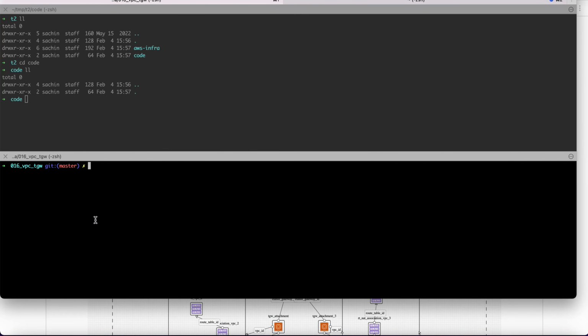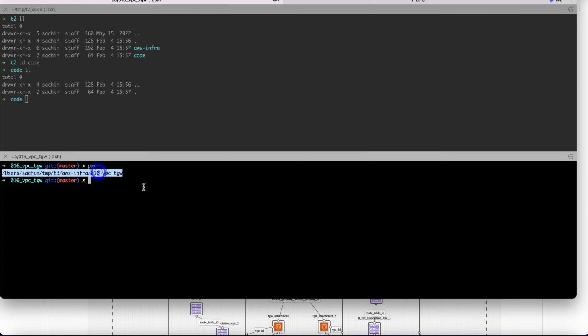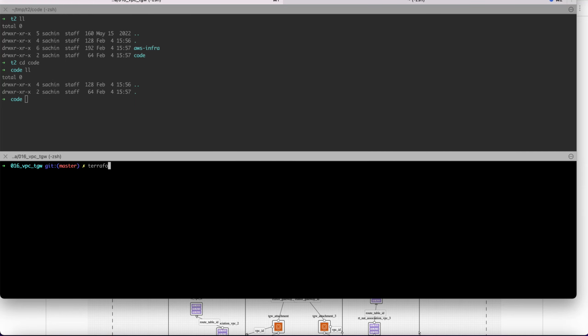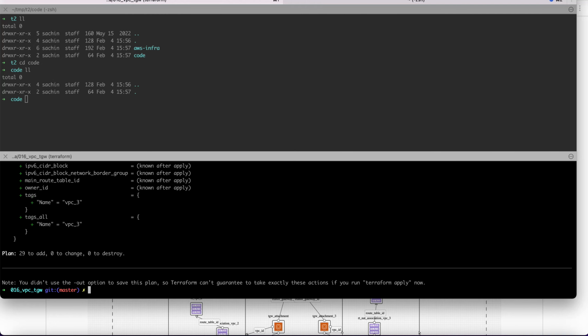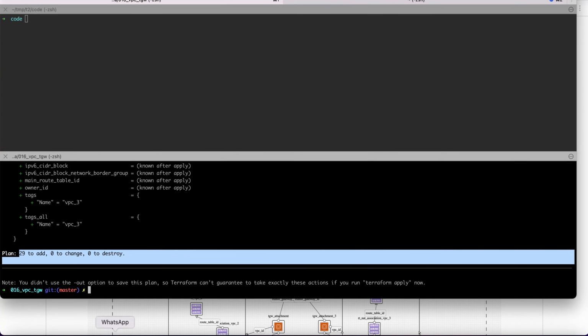So I have already checked out this project, and as you can see, it is inside AWS Infra and 016. Please bear with my naming convention. I just arrange it based on some numbering and all that. Anyway, you just list down and you will see all these files over here. Terraform plan. Let's see what all it needs to create. Okay, so it says 29 to add, 0 to change, 0 to destroy.